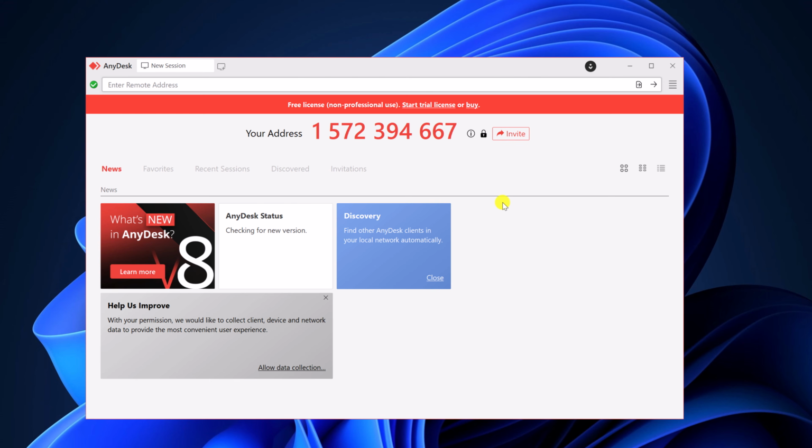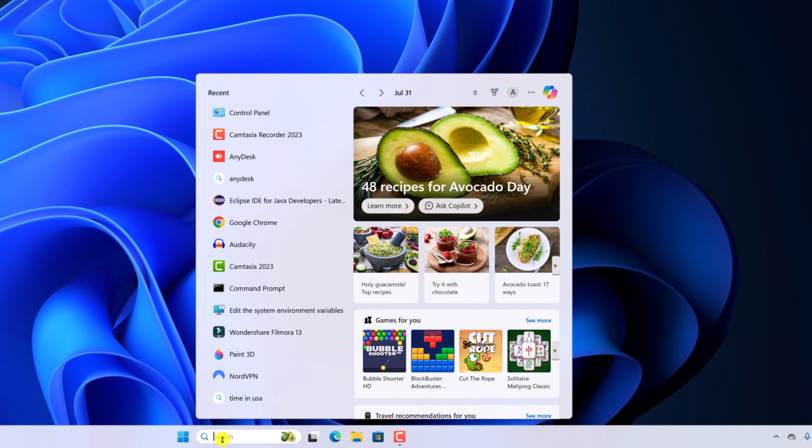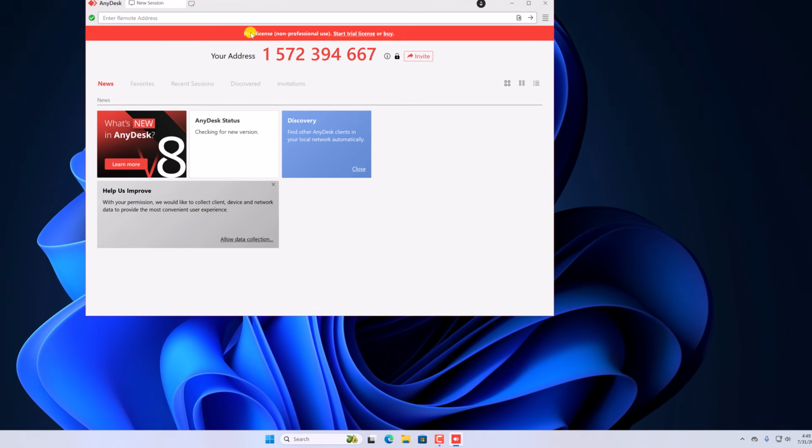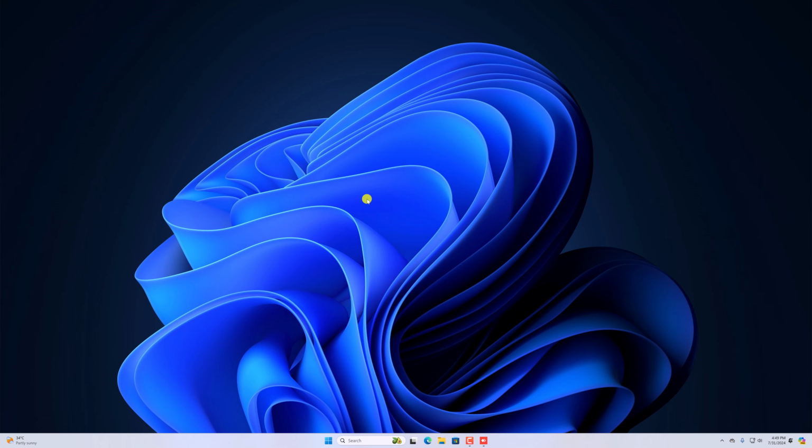However, if you're still facing the issue, then you can simply open AnyDesk as administrator. For that, here in the search option, search for AnyDesk. So here you can see we have the AnyDesk application and the .exe installer file. Simply right click on this AnyDesk application, then click on Run as Administrator. And this should fix the issue. So that's it. This is how you can fix AnyDesk not working in Windows 11.